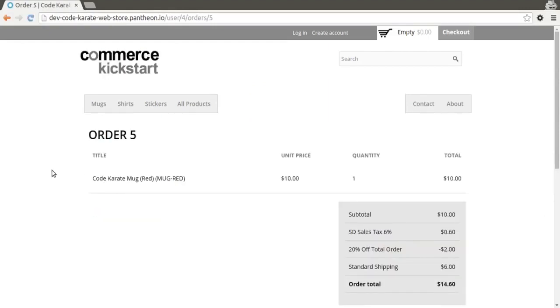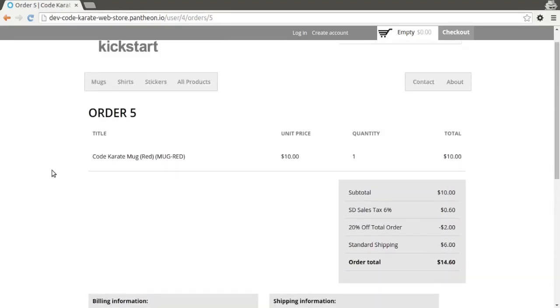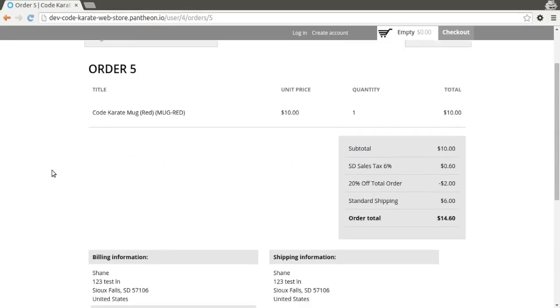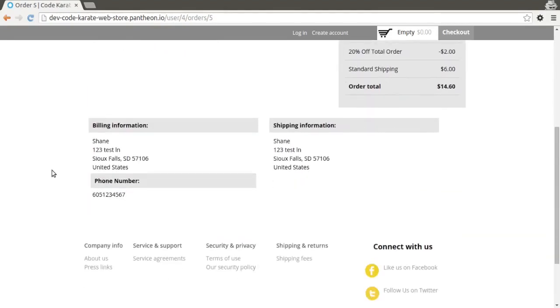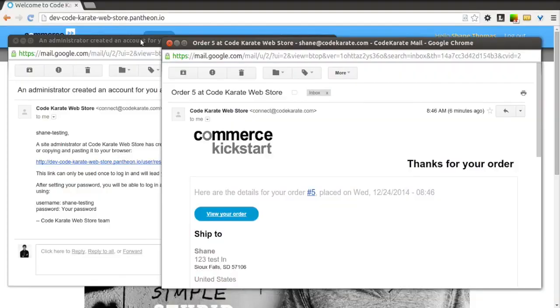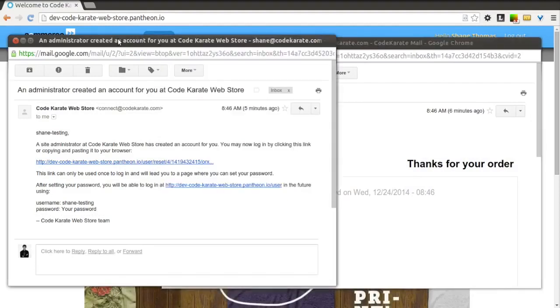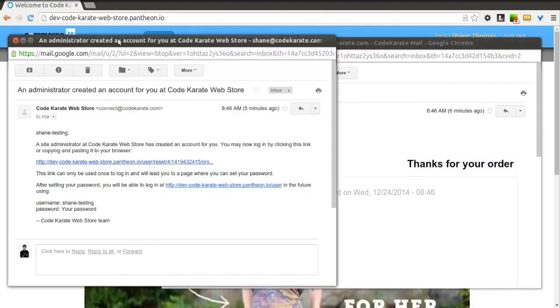And here we go, we can see a breakdown of the invoice. So we paid $14.60, the billing information, shipping information, and also in the back end, and we're going to show you that now, is some emails are getting sent out. Okay, and you'll see that we have 2 emails here that we received. And one thing to keep in mind is it is possible, especially on your test site, that these emails may end up in your spam folder. So you'll want to make sure to check that if you did not receive them.